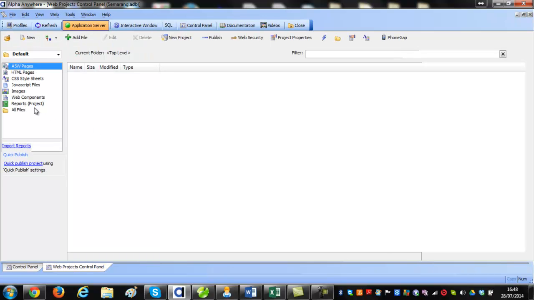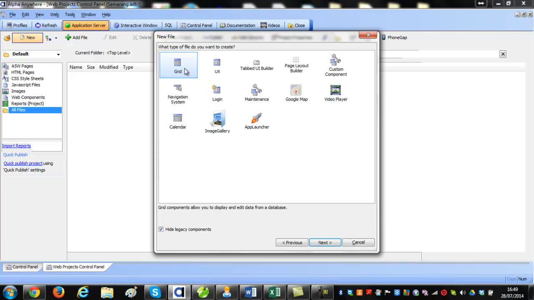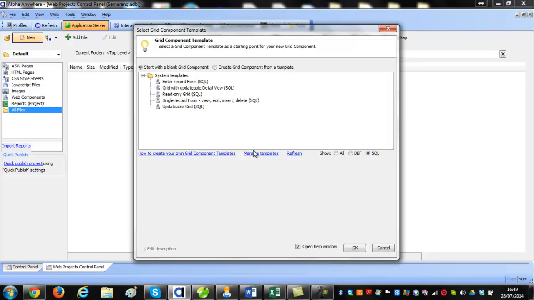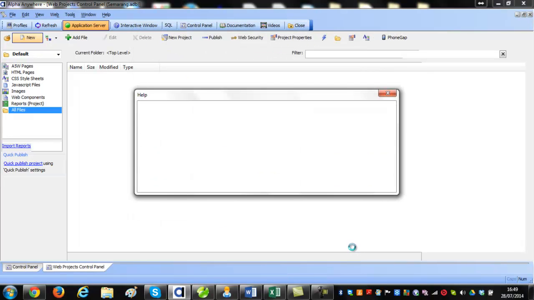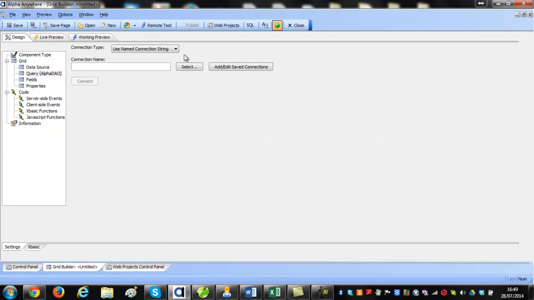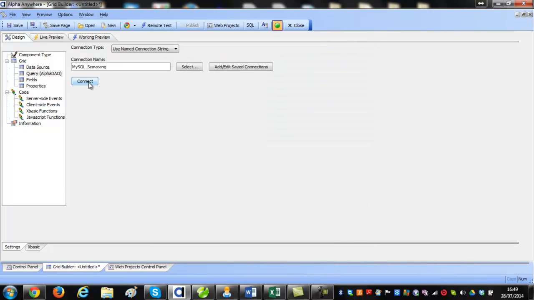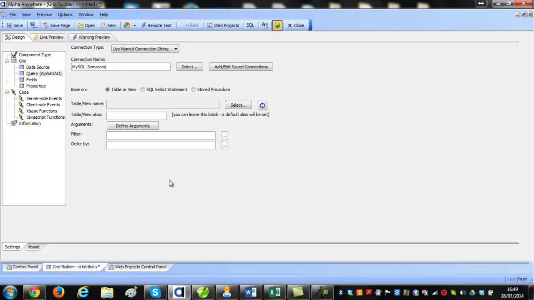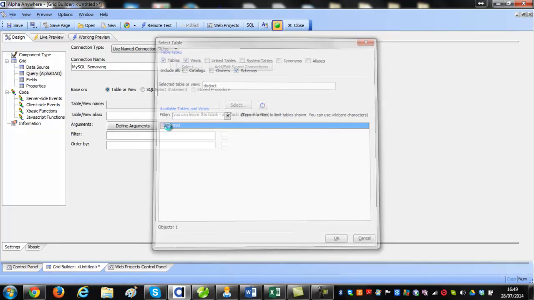And here, I'm going to create a new component. So just using the wizard, I'm going to choose a grid. And then I'm going to choose a read only. So at this point, I have to tell the program that I want to use a particular connection string, but I only have one. So I'm using the one I have. I still have to tell it with one. So now I'm going to select the tables, and again, I only have one.